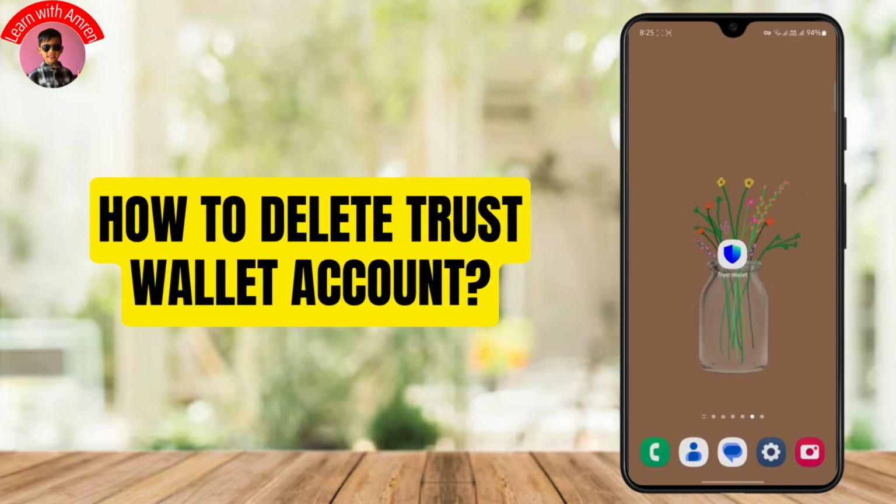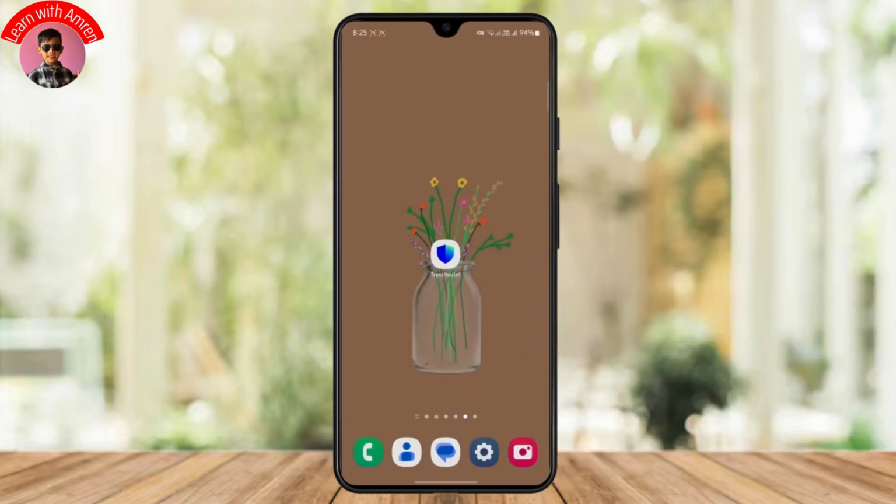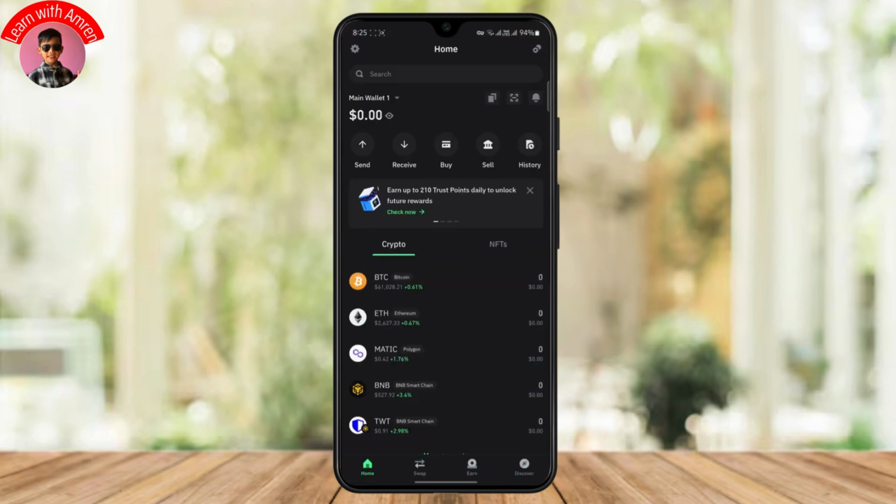How to delete your Trust Wallet account. If you have a Trust Wallet account but you want to delete it, this is how you can do it. First of all, open your app and log into your app.